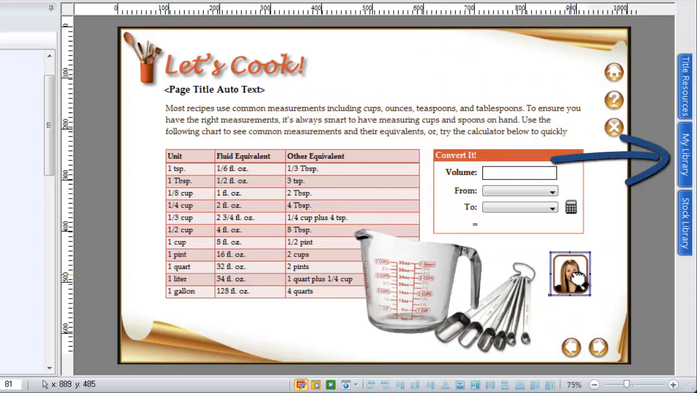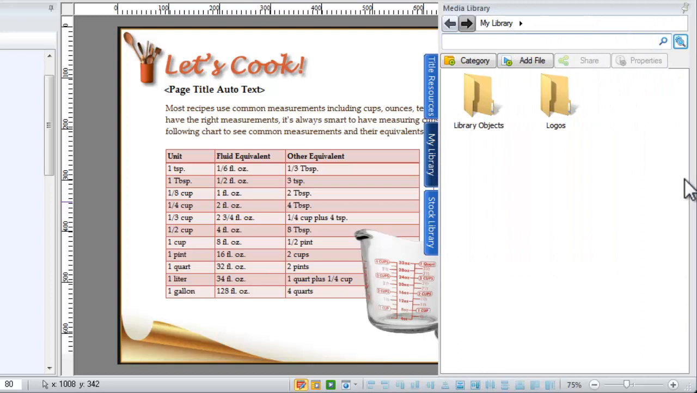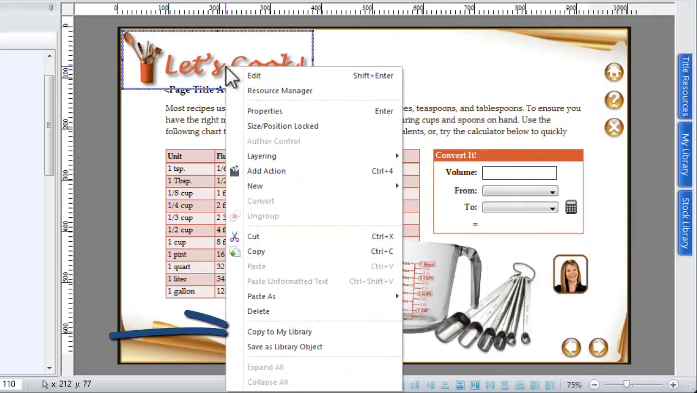My Library is your own personal storage area where you can save frequently used media, such as logos. This is also where you will find your saved library objects. To add an object to your library for future use in other titles, right-click the object in your title and select Copy to My Library.